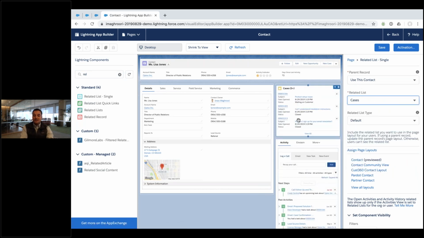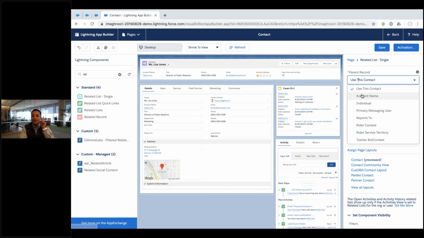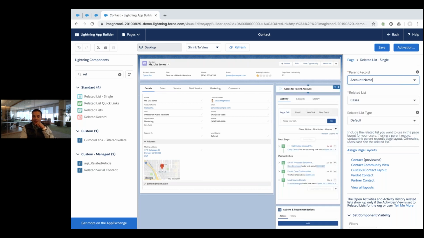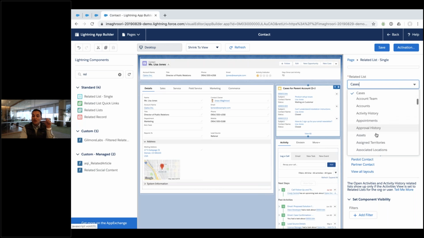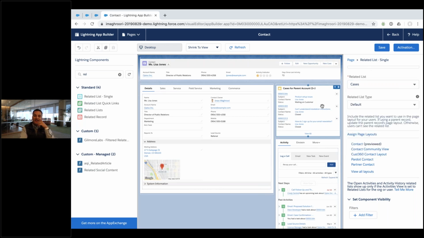I could just show the list of cases for Lisa. This is Lisa's cases. I could just do that. Or I could say, go up to the account that Lisa reports to and get me the list of cases from there. Get me the list of products they've purchased. Get me the list of contacts, shopping carts, whatever. In this case, I'll say support cases. Hit save.